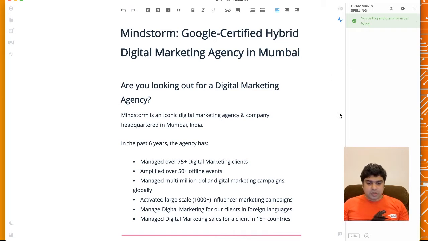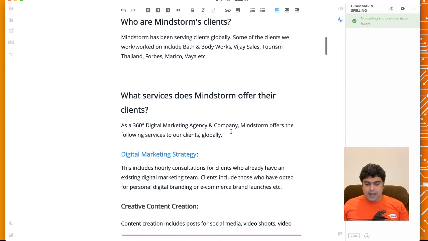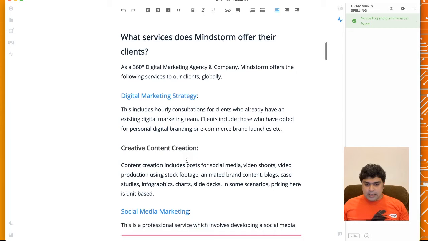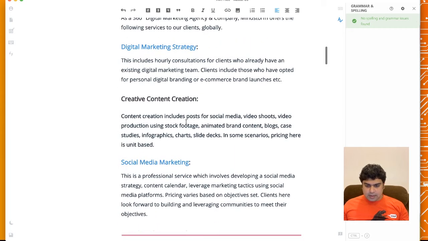So if there is any kind of spelling mistake, it will show me over here that there is a problem. If it's a long sentence, it tells me that it's very long, it's very difficult to read, so then there is a problem. So let's say I'm cutting off any part of the sentence here. I'm just going to cut something over here.